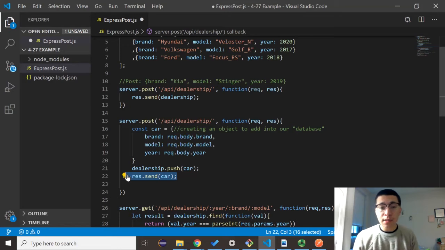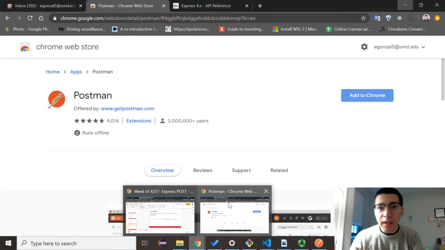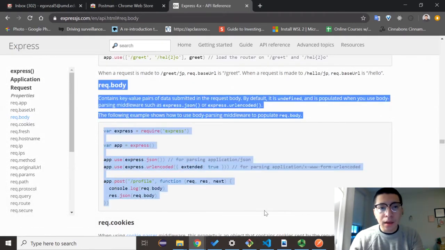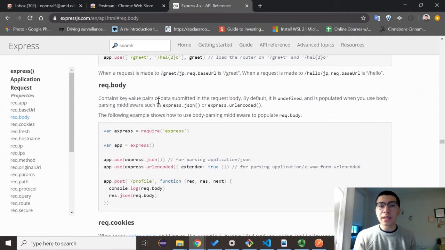Now, this is not going to explicitly work yet, specifically because request.body is not something that's super built in. And actually, I forgot to show you all what that API reference looks like. You can see here, request.body. So it contains the key value pairs of data submitted in the request body. By default, it is undefined and is populated when you use such parsing. Well, where did I get such from? When you use body parsing middleware such as express.json and express.urlencoded. So this is what we're missing, this middleware that they're talking about here.